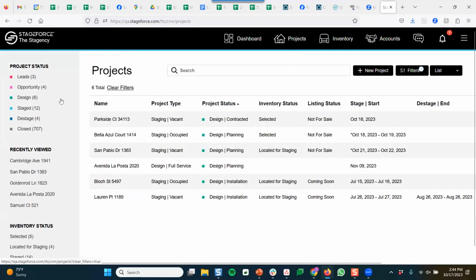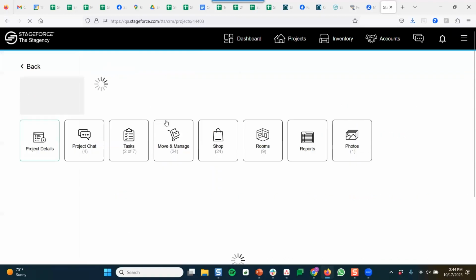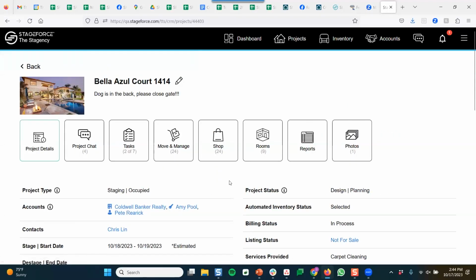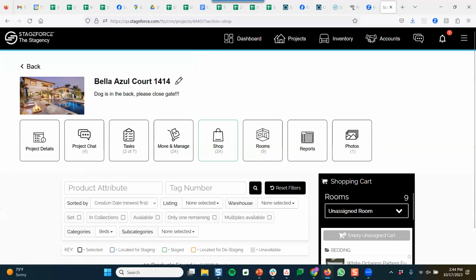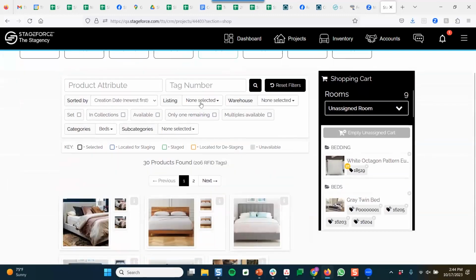Okay, I'm going to go back to another project and start kind of from the beginning of how you would add the inventory to a project. So you can see here, this project has got 24 items already in the shop cart or the shopping bag. So that means that somebody's gone in and started shopping for this property. When I get to the shopping area, it looks very similar to the inventory catalog. It's got a lot of the same filters, and I can go through and I can start adding them to this property. It only shows me typically by default what's available. That means that it's not out at another property.